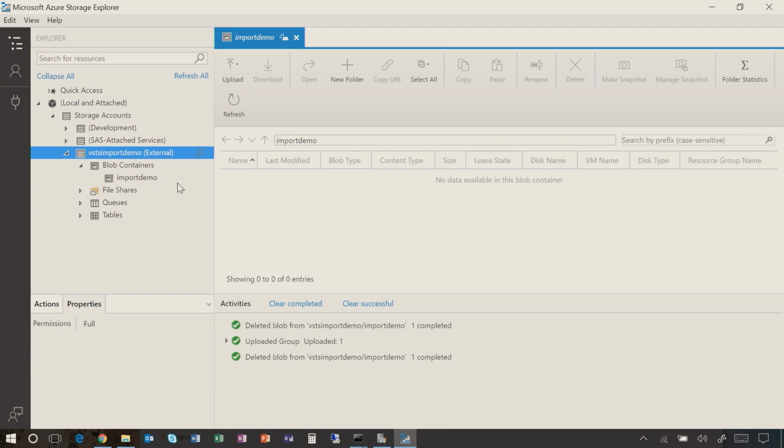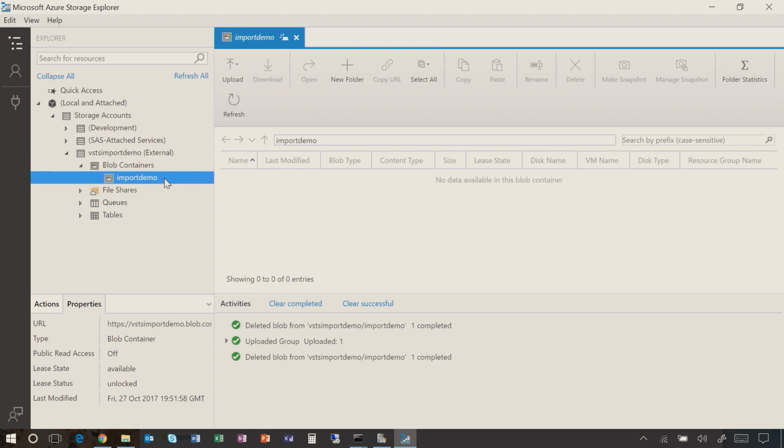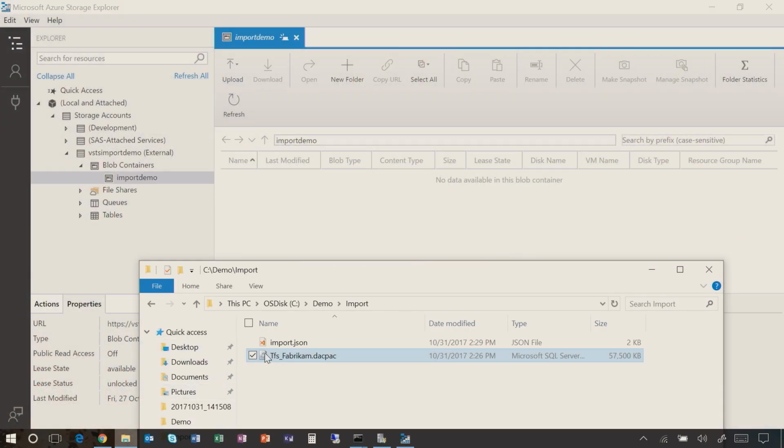You'll notice I've created a storage account called VSTS Import Demo. What's important to note is that the storage account needs to be created in that same region that we're importing our account into, so in this case, Central US. And I've created a blob container underneath that account called Import Demo. And that's where I'm going to be placing that DACPAC. So let's go ahead and drag and drop it to start that upload.